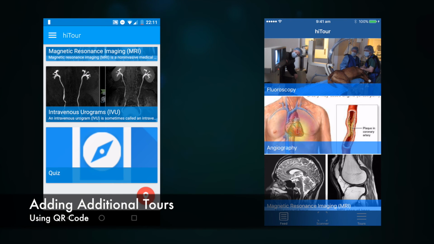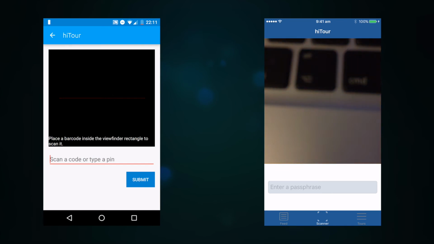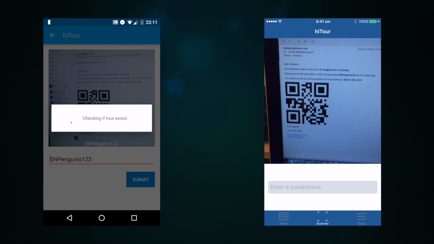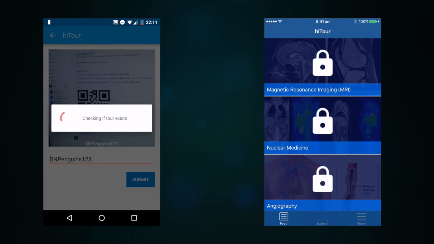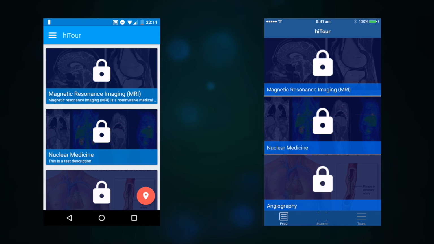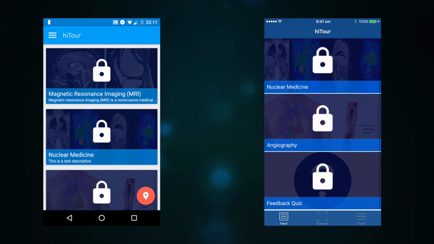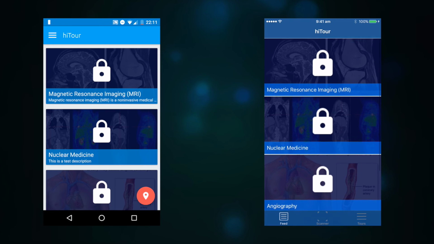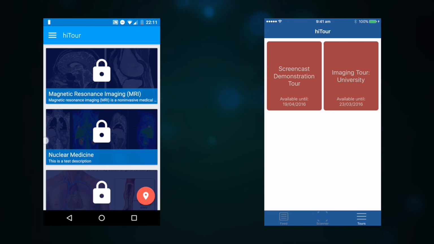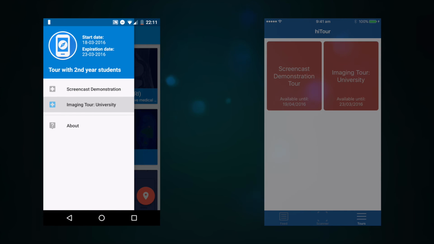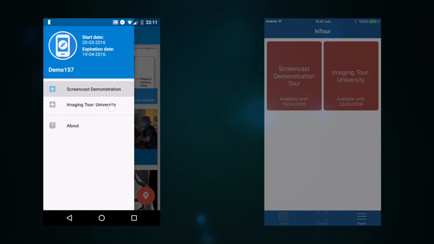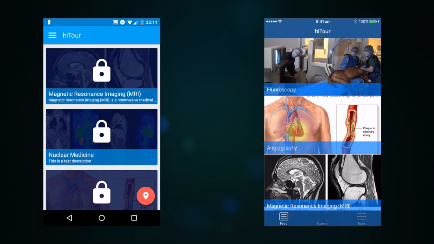Should the user be invited to do another tour, they can load another tour session by navigating to the scanner and inputting the passphrase or scanning the QR code in the invitation email. This will load the data for the new tour and take the user to the feed view of all the points. Now in the tours view, both tours are displayed in a grid showing the dates the tour sessions are available until. On Android, if we open the navigation drawer, we can see that there are now 2 tours listed, and we can change to another tour by selecting it from this list.